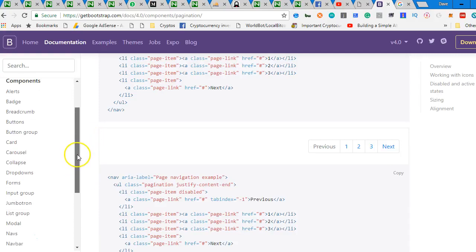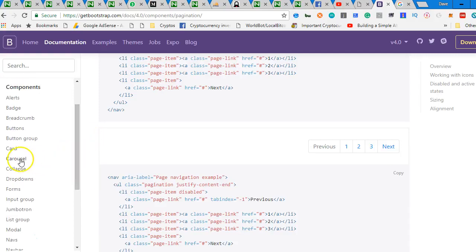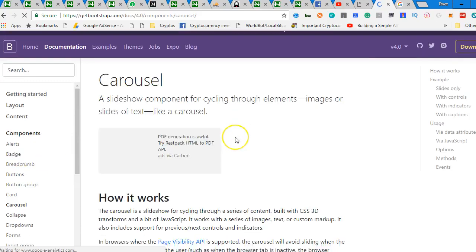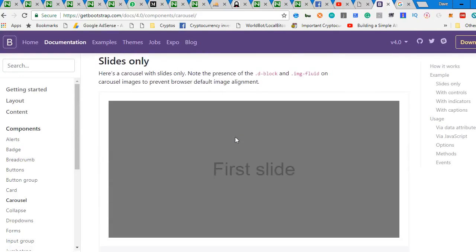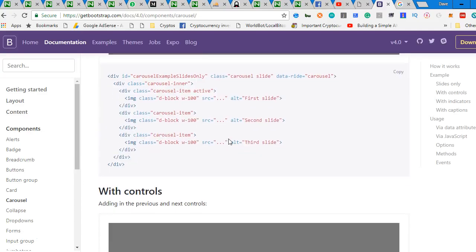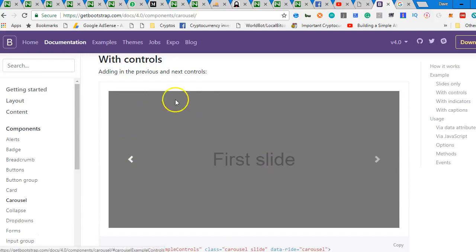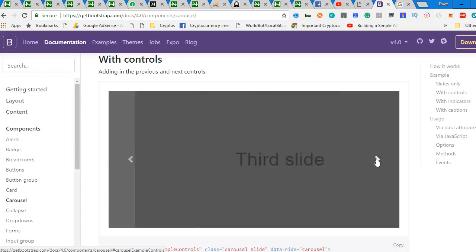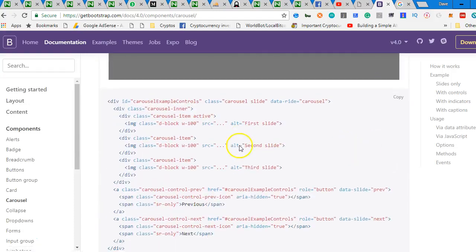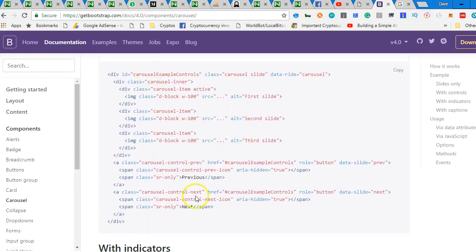Now the final one is carousel. Carousel helps you to slide pictures around. Look at this, this is an example. So sometimes you're building a website that needs a slide on your home page. It is a carousel. If you look at it, it slides different images. All you have to do is copy this code, paste, then adjust the images, insert the link to the images.